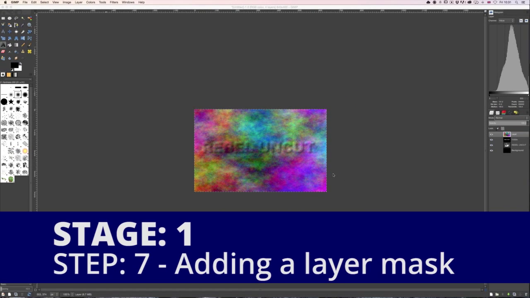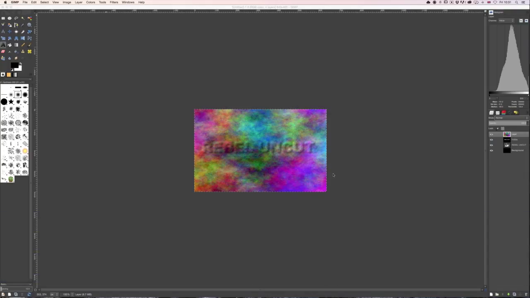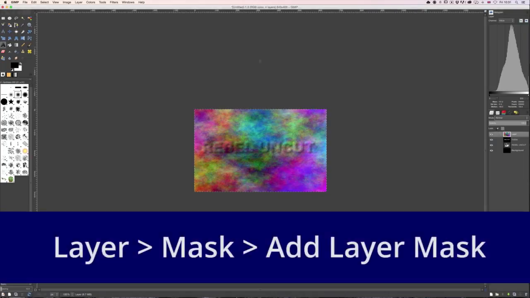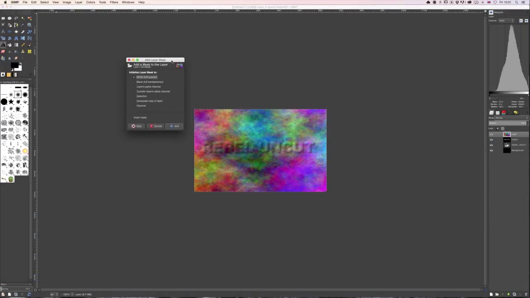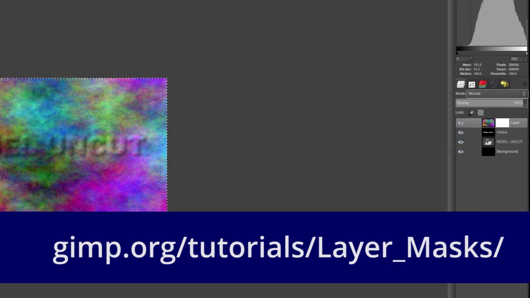Step 7. Adding a layer mask. Layer masks let you change how transparent a layer is. We're going to use one to cut away the colour filter layer so only the text shows through. Make sure your colour filter layer is selected and then go to Layer, Mask, Add Layer Mask. From the options, we want full opacity. In your Layers tab, your mask should have popped up to the right of your colour layer as a white box. We're going to go ahead and use a layer mask. If you want to learn more about how they work, check out the GIMP tutorial.